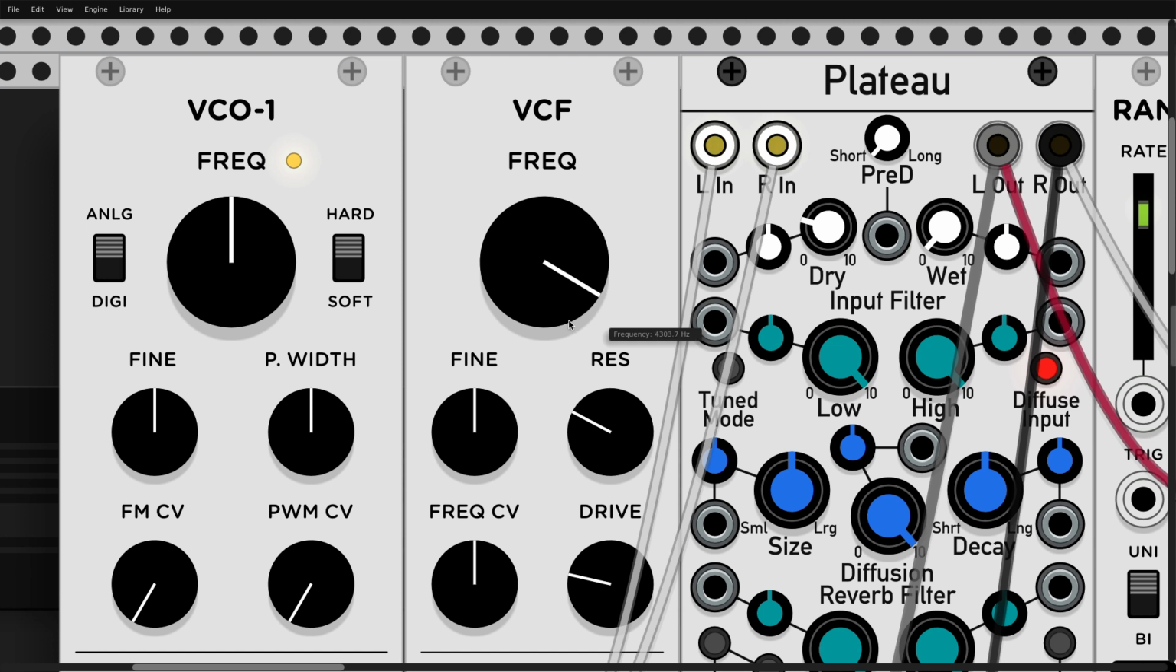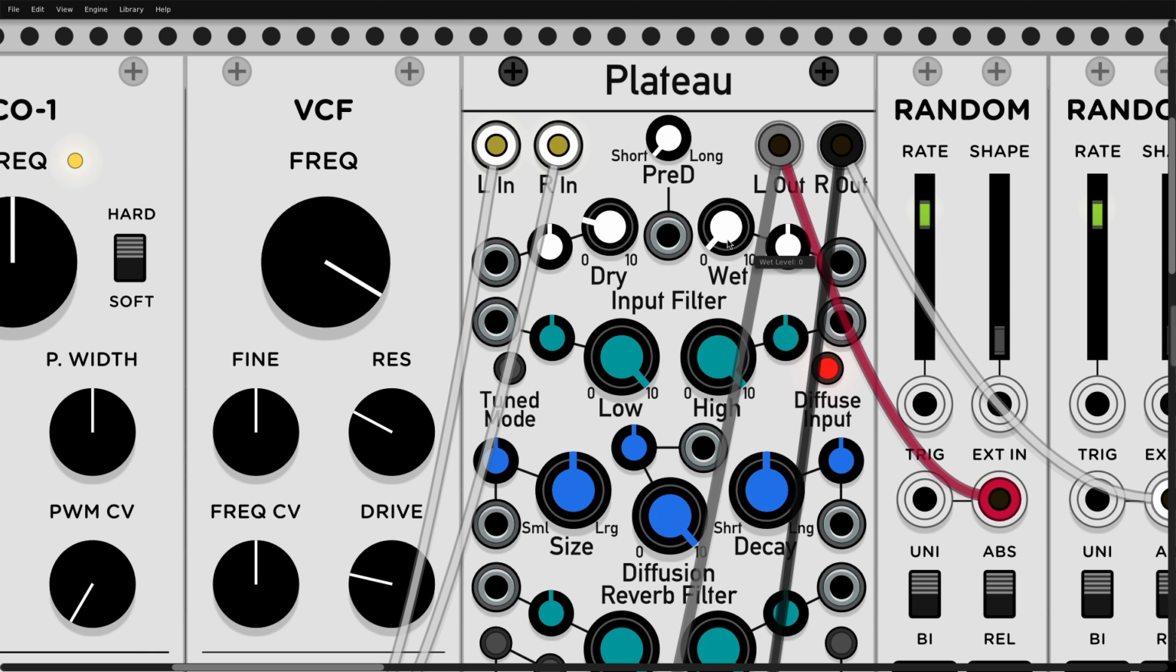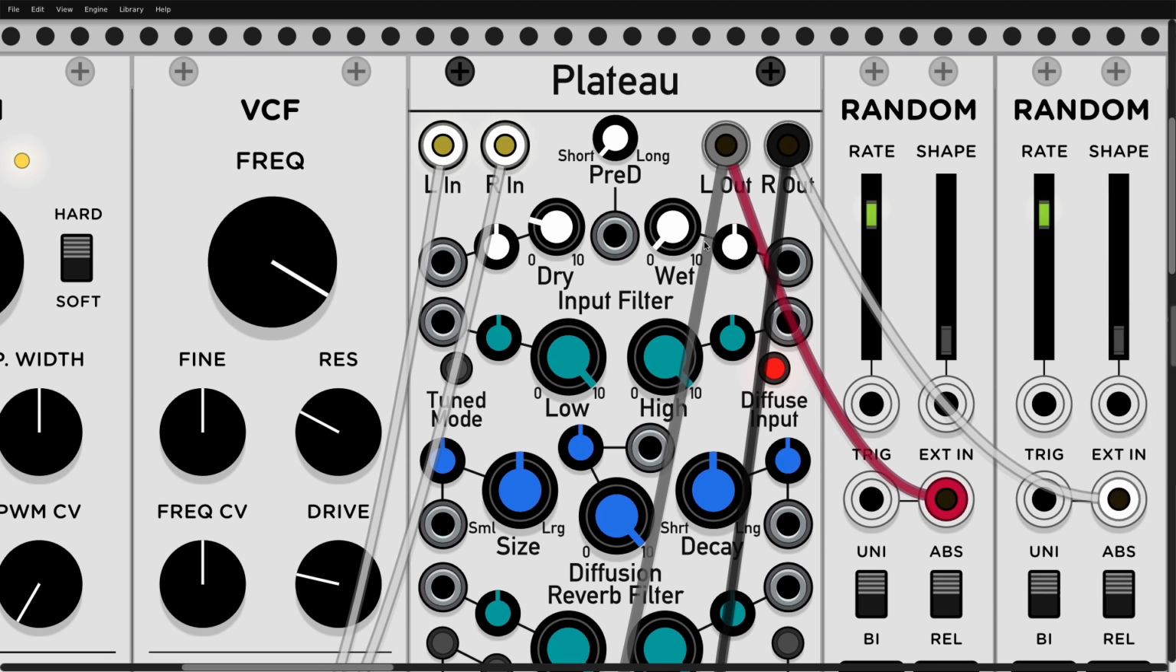Now, what is even more bizarre is over here I have a reverb. The wet level is at zero, and when you increase the wet level, you expect to hear more of the reverb. Well, once again, this is not what's going to happen here.